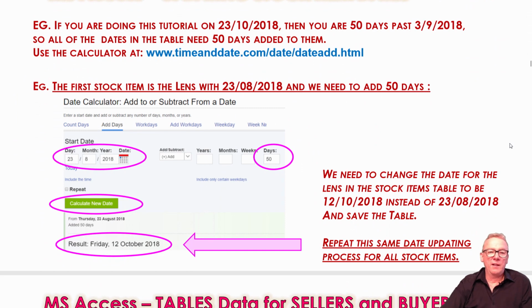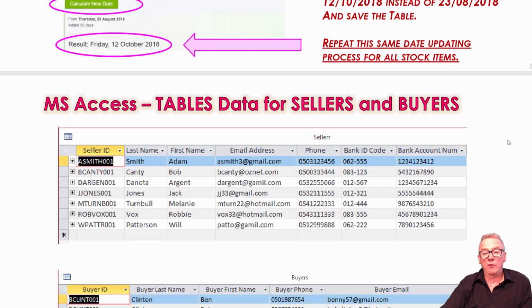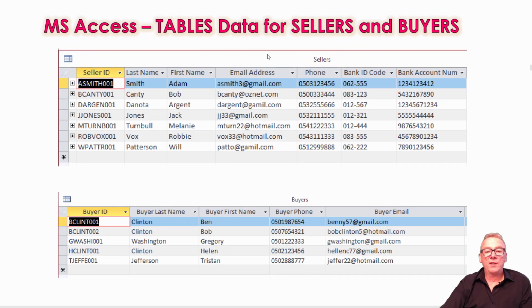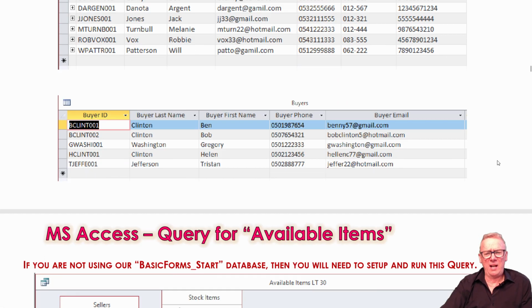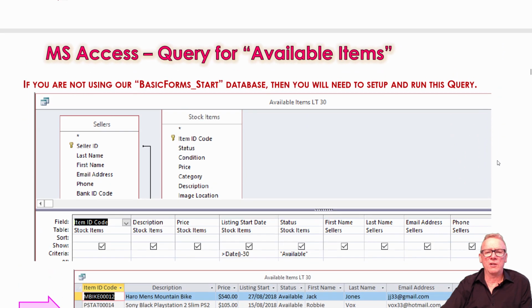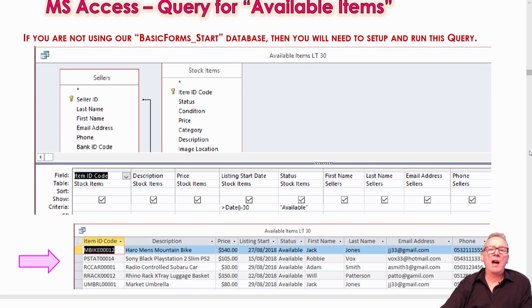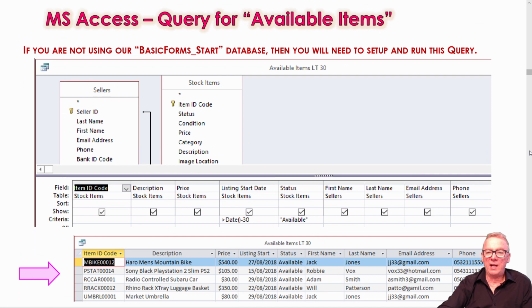And there's another example there for if you were doing 50 days. So there's some tables set up there also for the sellers. For those stock items, there's people selling them, and there's a table set up there in the start database for that. There's also a buyer's table, but we're not going to be using that one too much in this lesson. Now, a number of queries are also in the start database.